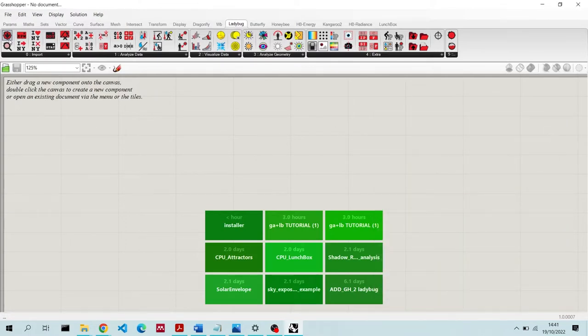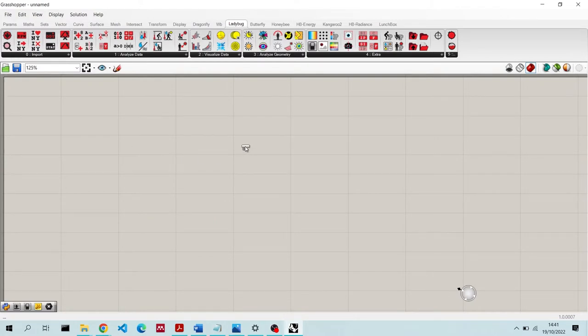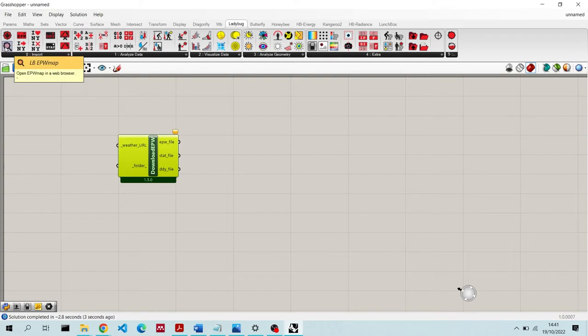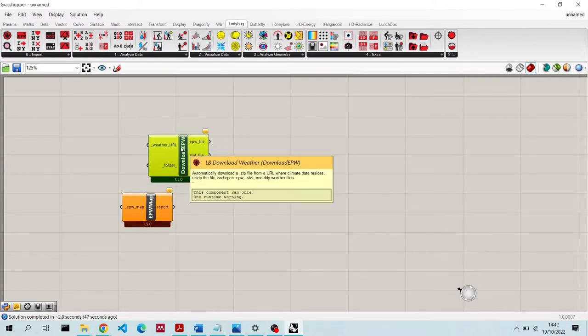So, first thing first, you probably always use this in Ladybug, the one on the top left. Only just to drag it onto the canvas, okay? Here. And I want you to drag the second one underneath as well, here. Okay? These two. The two leftmost nodes in Ladybug. The two on the left, right? So Ladybug download weather and EPW map.